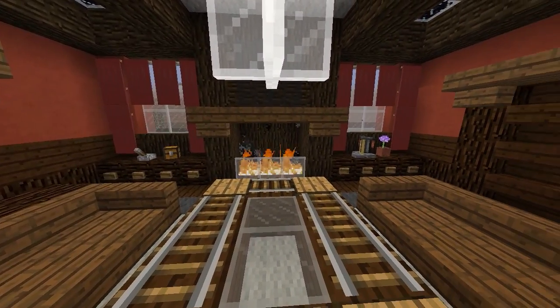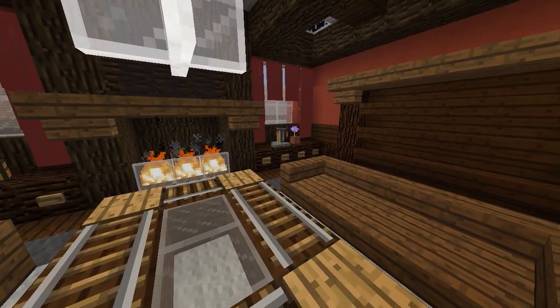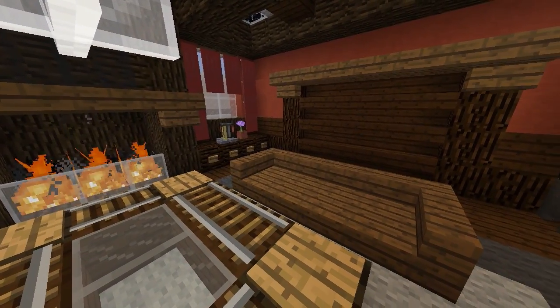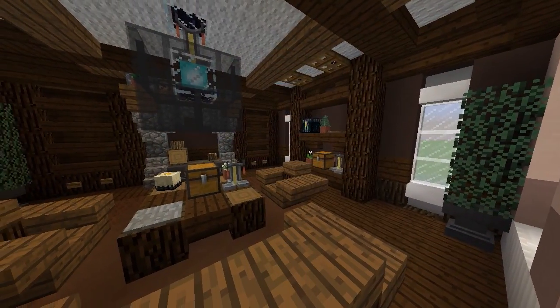I like this room. I think it has a very nice color scheme, very cozy feel, and I think it's awesome. So let's move on to the next one. So moving on to the third design, guys.